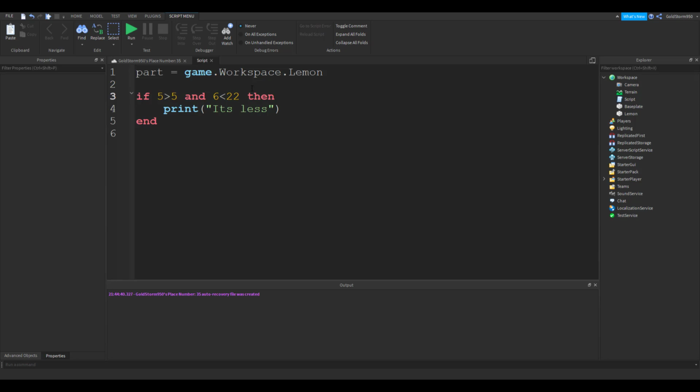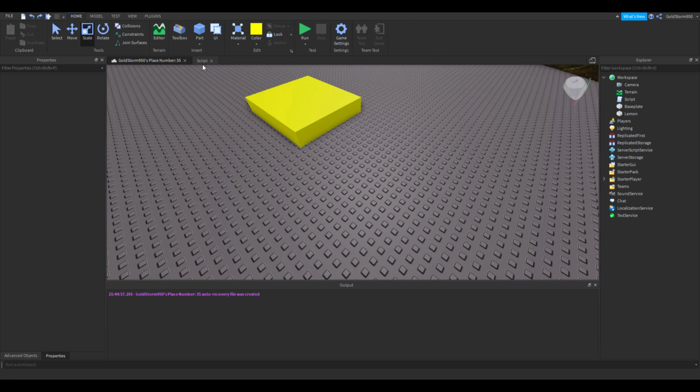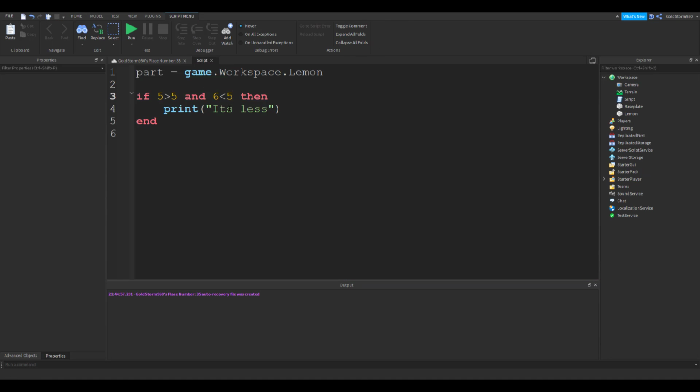But what if they're both false? So if it's false and false, well, let's see. 6 is not less than 5, so this is false as well. Doesn't do it, because false and false is in the end false. So in order for this to be true, they both need to be true.